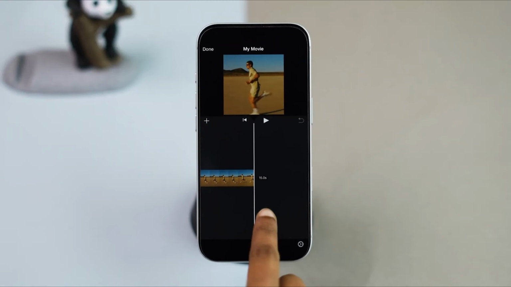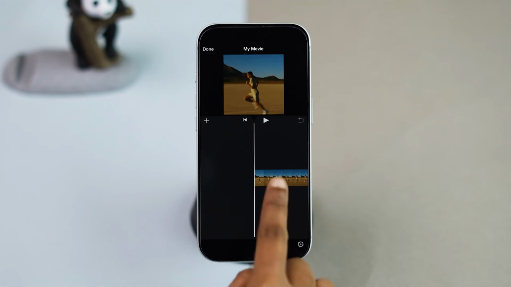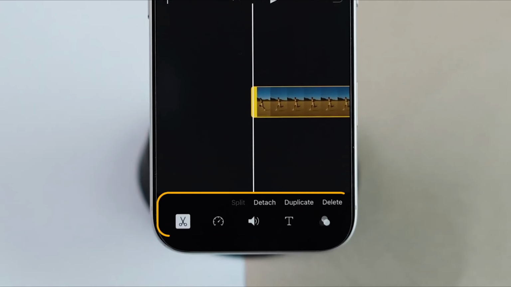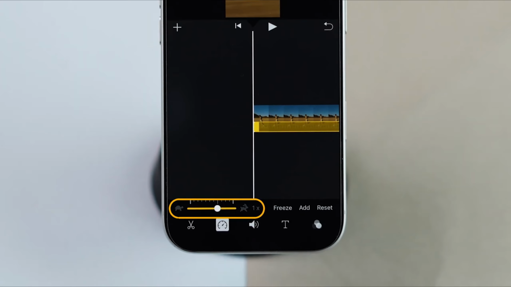Now your video appears in the timeline. Tap on the video clip in the timeline. You'll see several editing tools appear at the bottom. Look for the speedometer icon. Tap on it. You'll now see a slider.